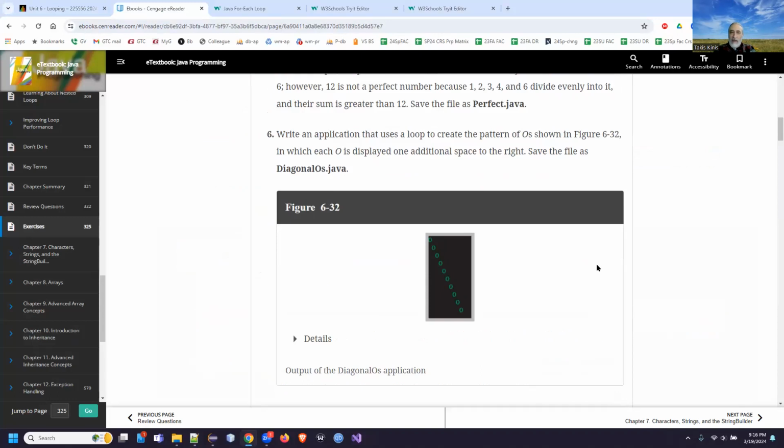It says, write an application that uses a loop to create the pattern of O's shown in figure 6-32 below, in which each O is displayed one additional space to the right of the previous line. Now, this looks like a really simple little algorithm. It kind of is, but it takes a little bit of conception to think about this. Like, how would you accomplish this?